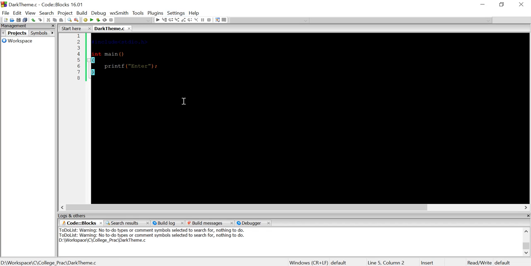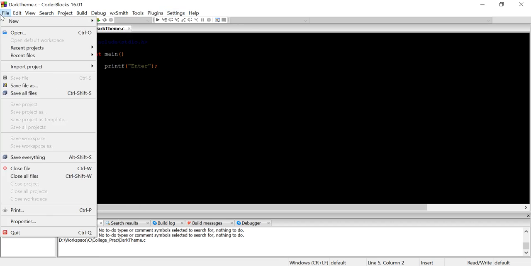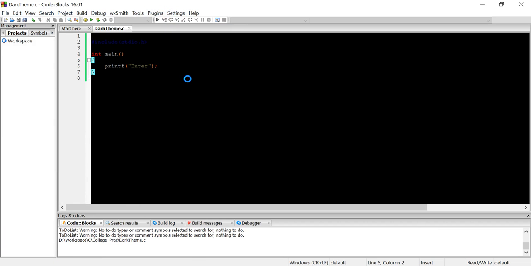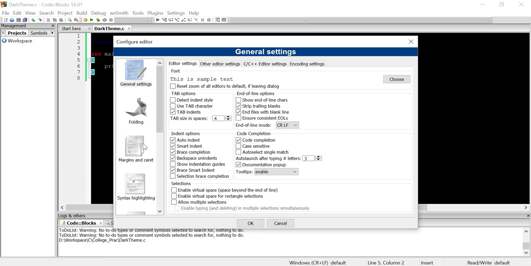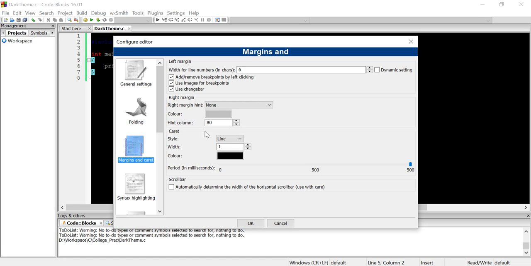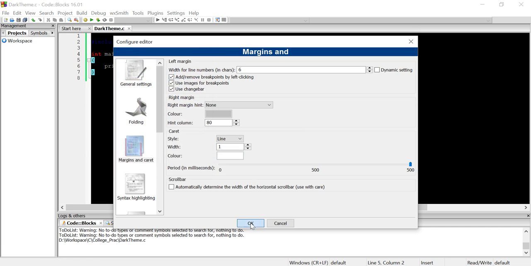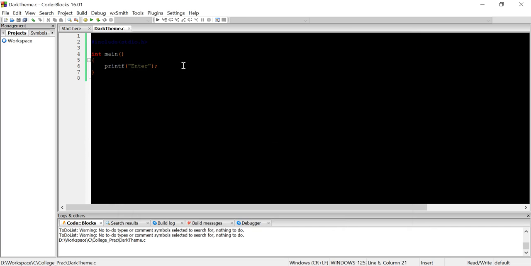So let us change it by going into settings. Here you can find settings, then go to editor, then go to margins and caret. Here you can see margins and caret. Go to this caret and you will find color here. Now currently the color of caret is black, so change it, click on it and then select white, press OK, again press OK.